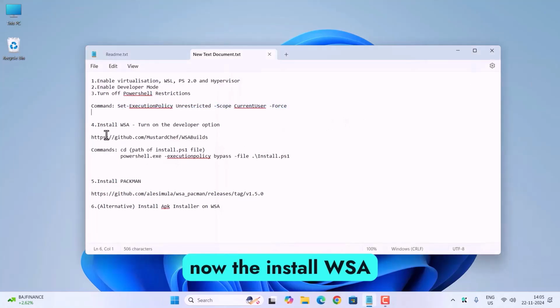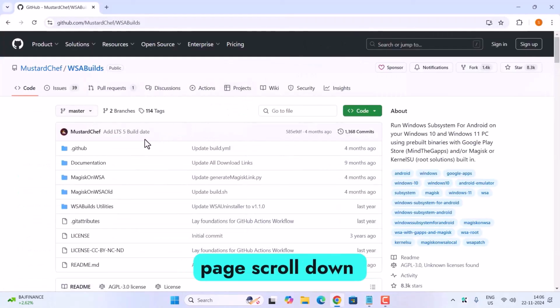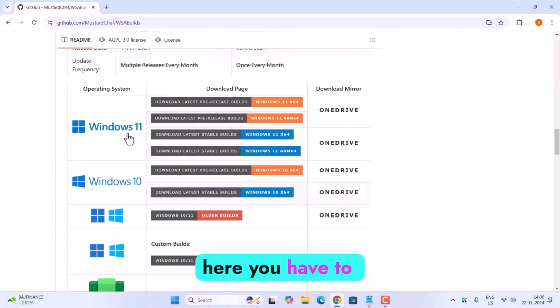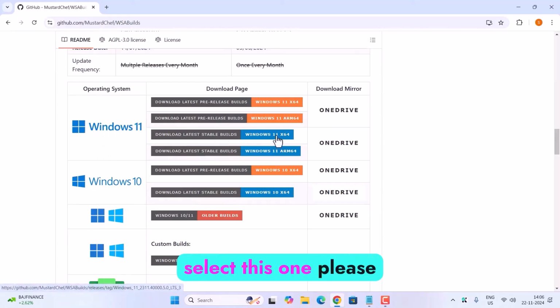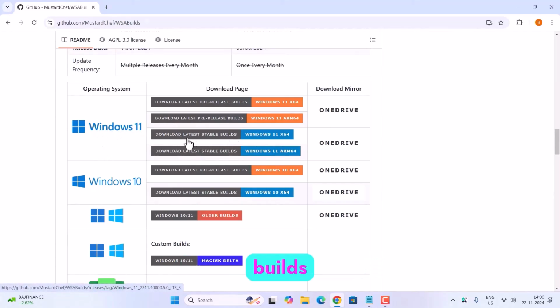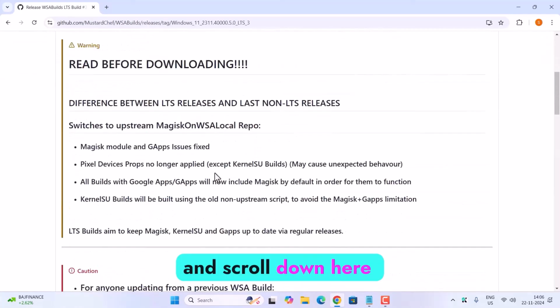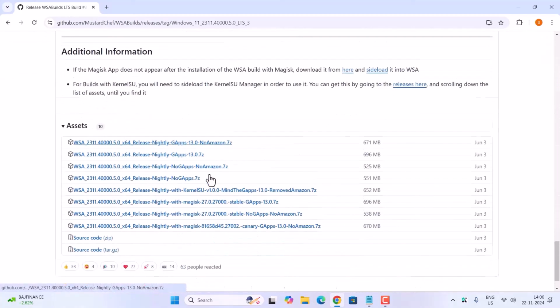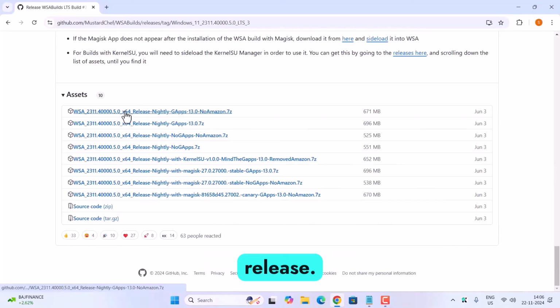Now install WSA, that is the Windows Subsystem for Android. For that, click the link I have given in the description box. You will land on this page. Scroll down. Here you have to select Windows 11 or Windows 10 based on your operating system. As I am using Windows 11, I will select this one. Please make sure that you download the latest stable builds and scroll down. Here at the bottom, click on the latest release.